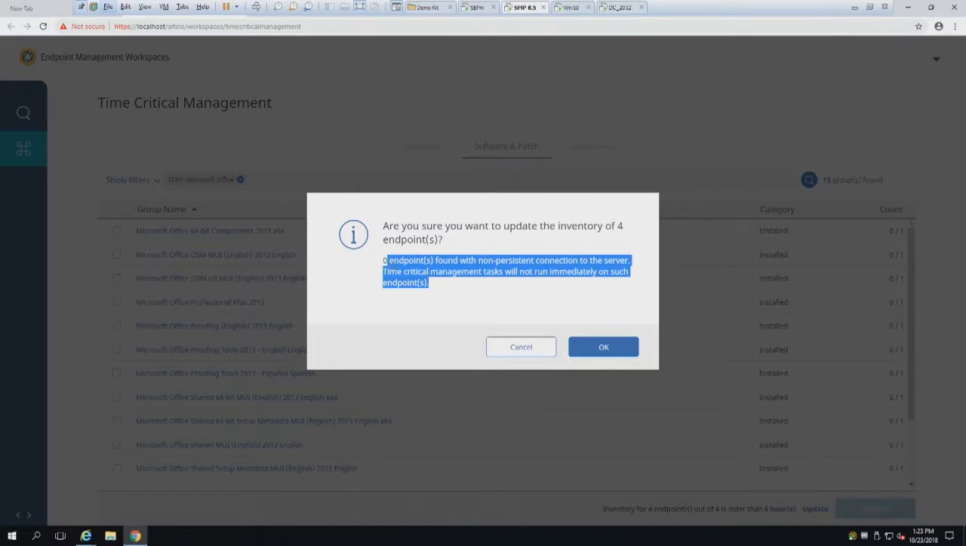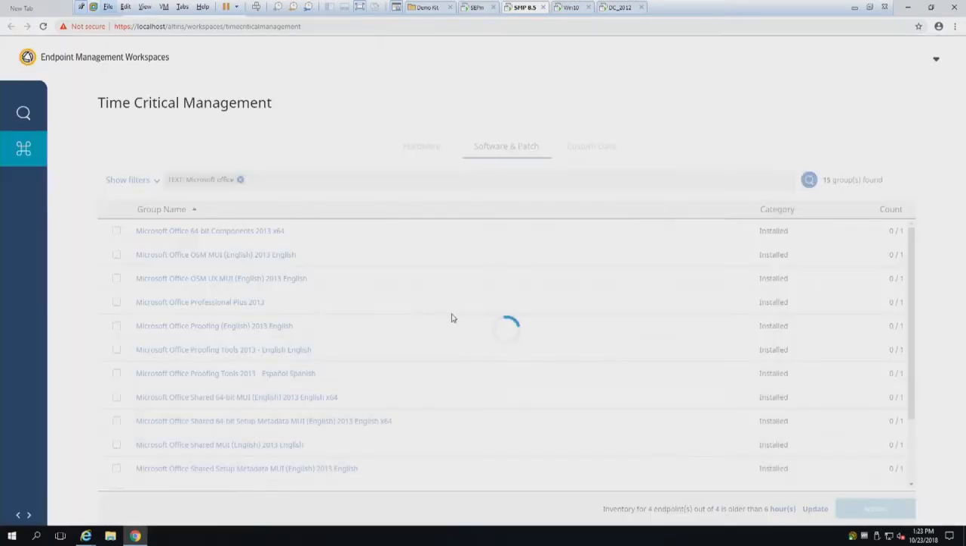But essentially what it's trying to tell you is, in your environment, say you have 1,000 machines, right? 800 of them have that persistent connection, so I can reach out and touch them right now. 200 do not. So keep in mind, as I run this process, those 200, I'm going to have to wait on them until they check in. That's what this is trying to tell you. In this case, everybody's got a persistent connection, so I'm good to go. I'll go ahead and click OK.